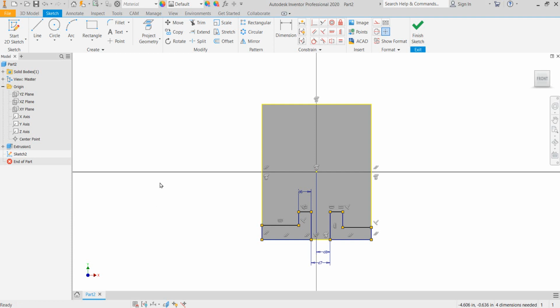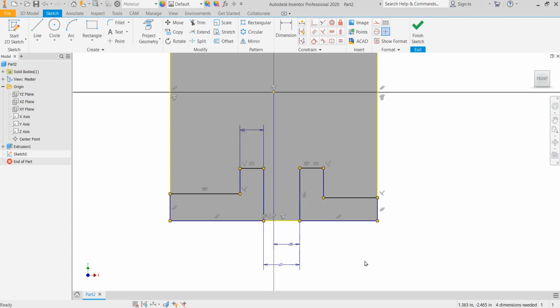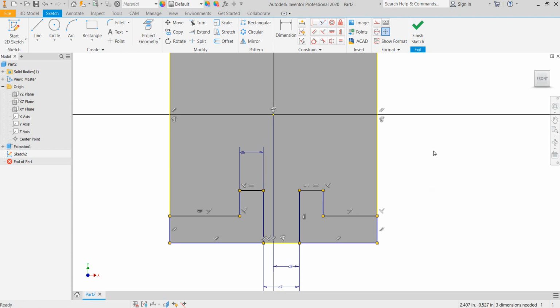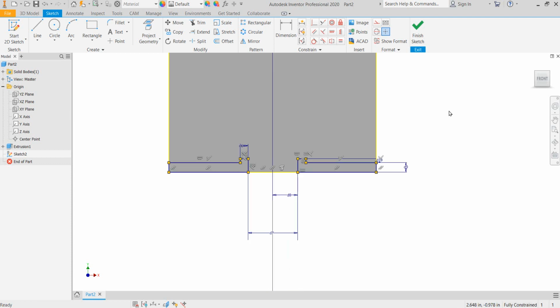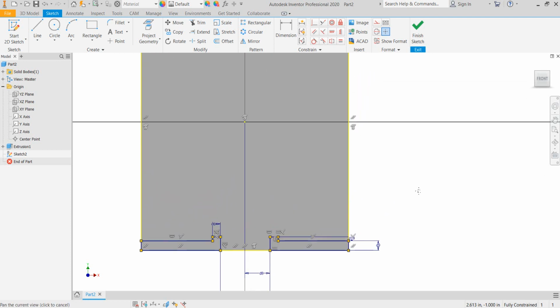I'm going to show my constraints. So I see. So I got an equals, I got parallels. I can make these collinear. It didn't work. What happened? Okay. All right. So I'm going to pause and put my dimensions in, and then you can do the same. Okay. I got all my dimensions applied.